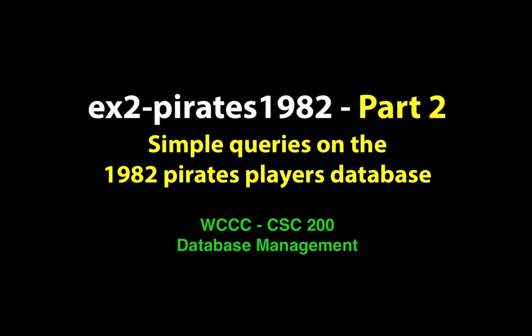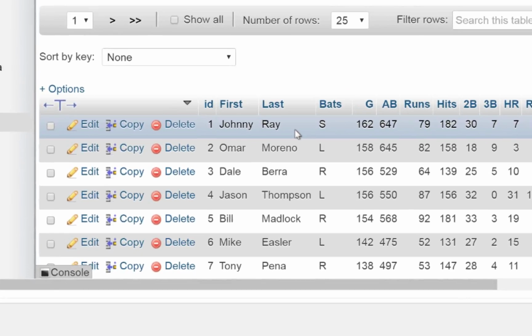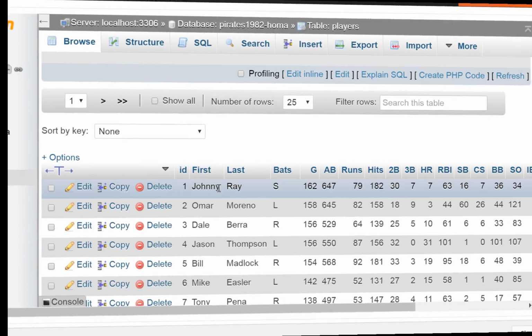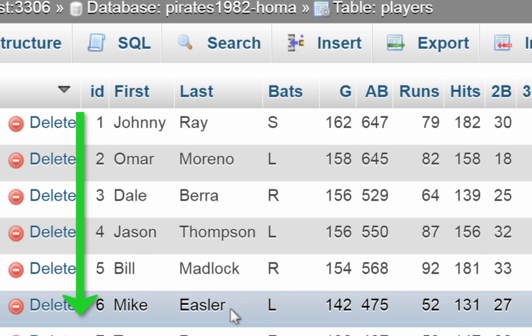Welcome to part 2 of ex2 Pirates database. What we did last time is we just put a unique ID number in, and we're just going to take a look at that, and then we're going to start doing some queries. Starting with number 1, it did it the way the original table came in.